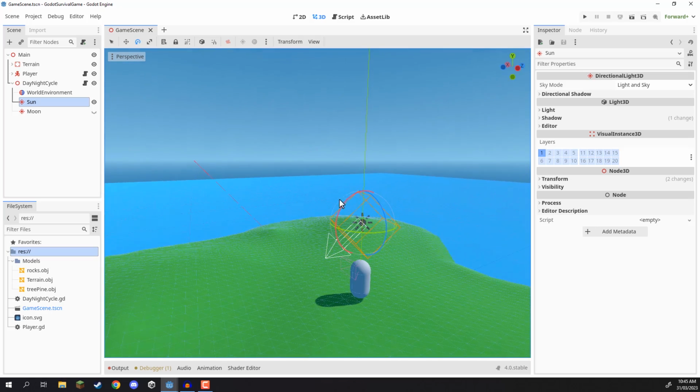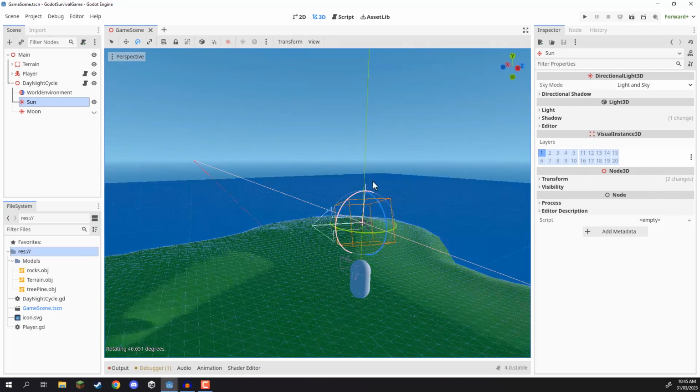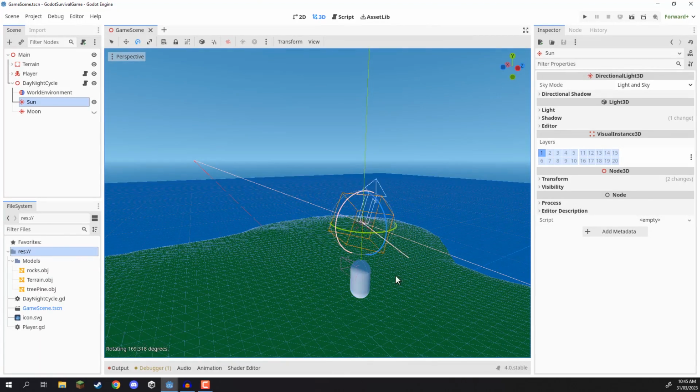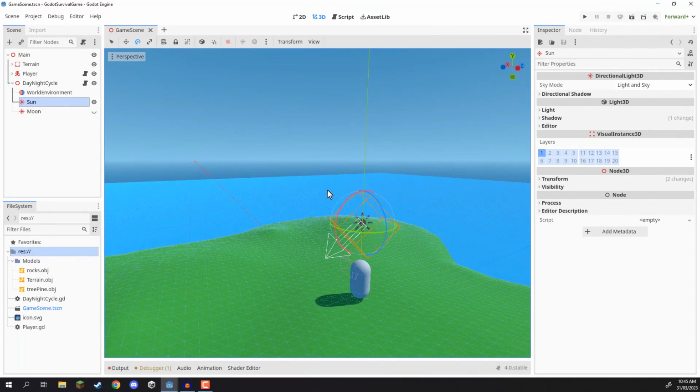So if it is 0, then that means we are at midnight, so our sun is going to be pointing directly up. As that number ticks up, at around 0.5, that's going to be midday. And then back to 1, that's going to be midnight. So it's basically going to be a full rotation, you could say, from 0 to 1. And then once we reach 1, we're going to jump back to 0 and go up again.